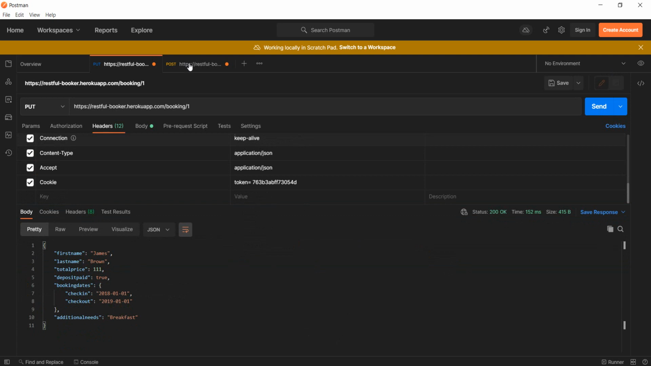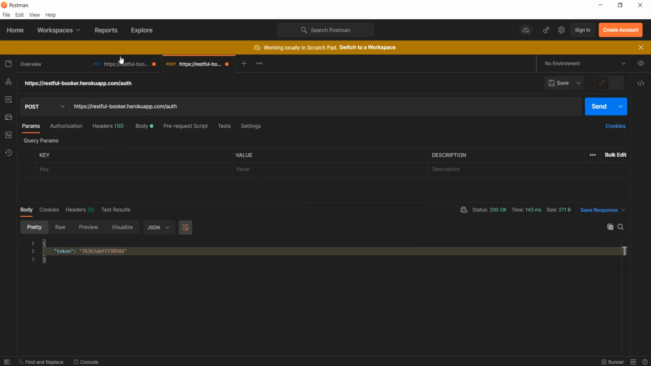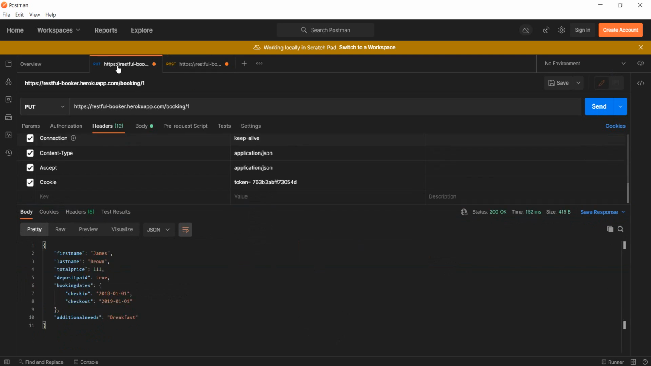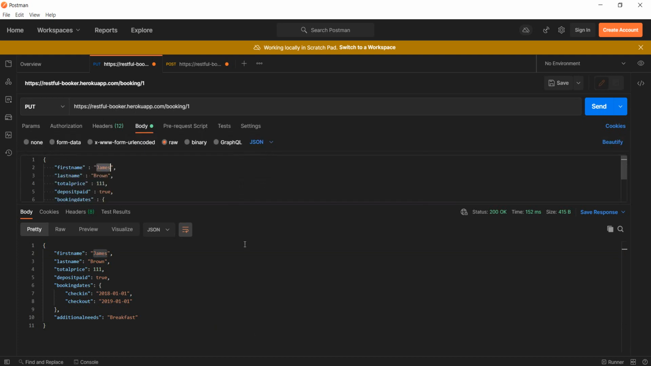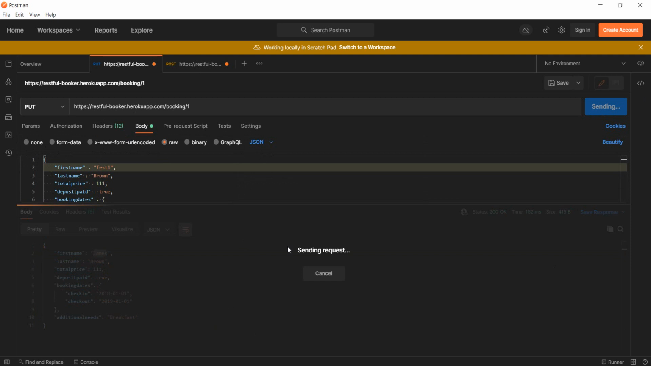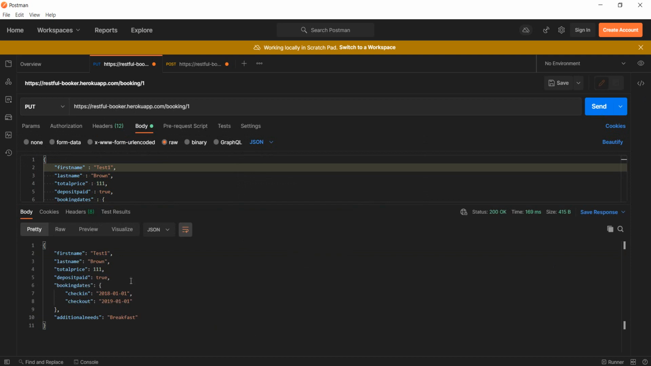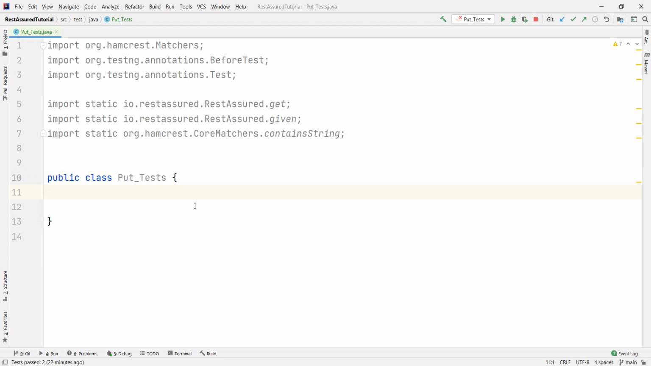We will need to first generate a token. And after we generate the token, we can use this in our PUT request. And we will see afterwards that the update has been done. For example, here, if I take test, here I would do test1 and send it, we will see that the booking has been updated and now has first name test1. So let's go into IntelliJ in REST Assured and let's write our steps.